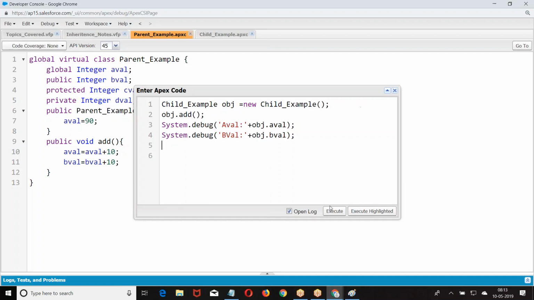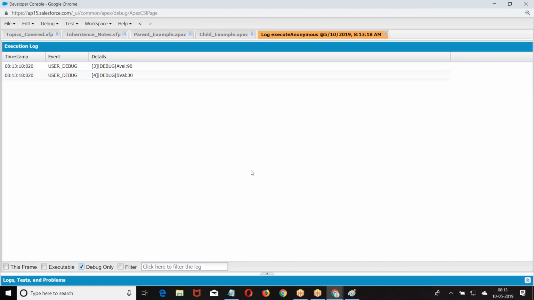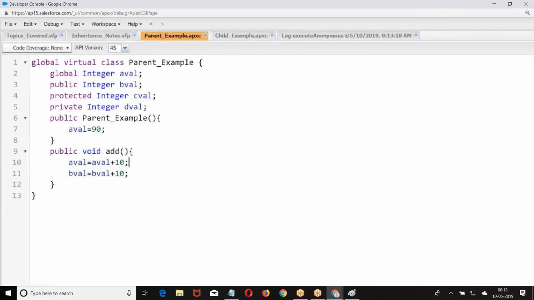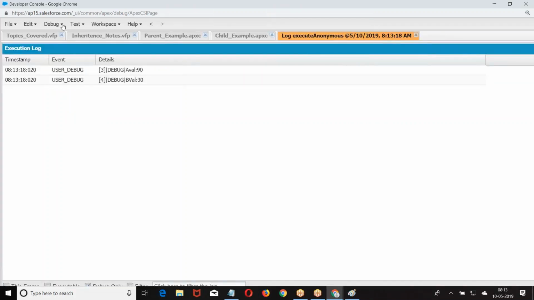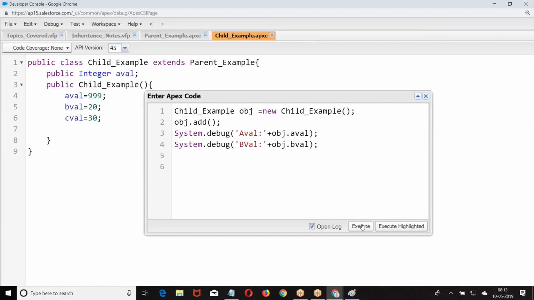This is what I did. Execute. When I execute, let us see the output here. What is the value of A? 90. What is the value of B? 30. Now go back to the parent. Now when I go back to the parent, in both the cases I give 90. In both locations I give 90, so we cannot compare that.